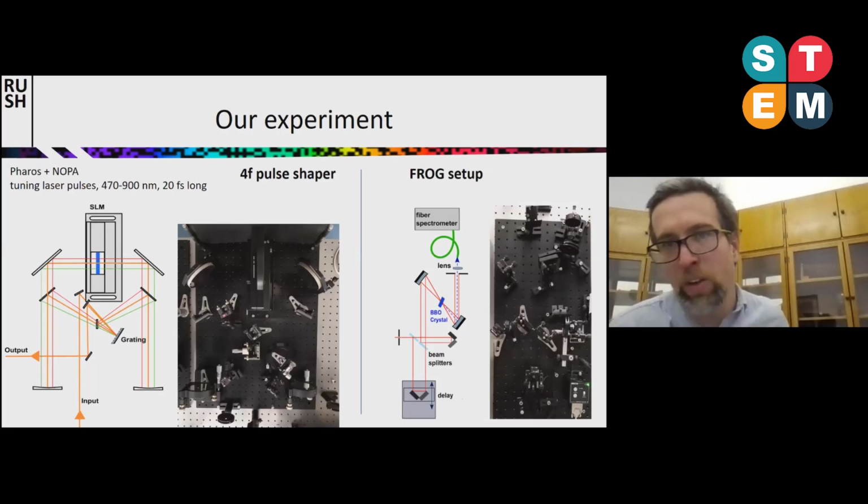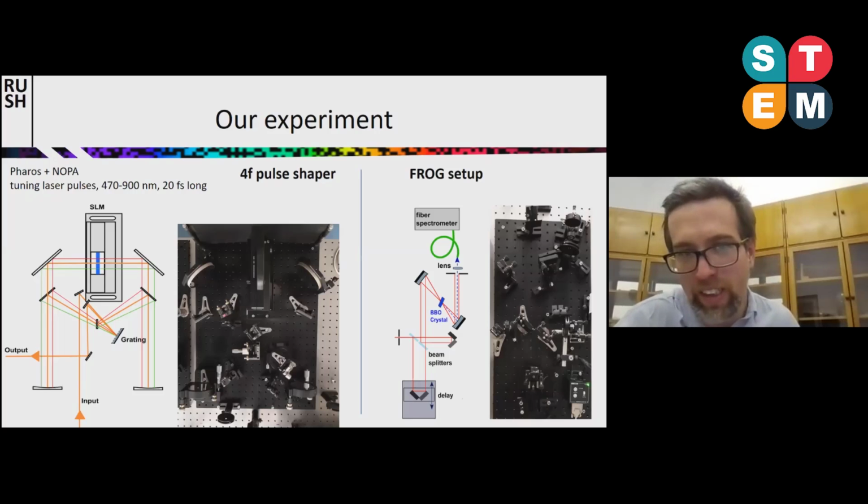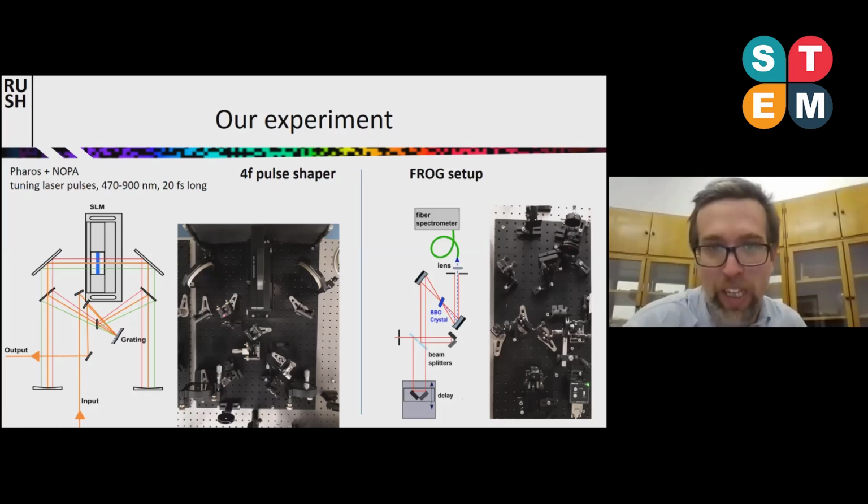If you are interested how this looks in real, these are some old photos, now these setups are a little bit updated, but we use a laser from Light Conversion, Pharos, which uses a non-collinear optical parametric amplifier to tune laser pulses in this range. And then we use a thing which is called a 4F pulse shaper. Again, we could spend long minutes explaining about this, but basically take it as a device where you can adjust the pulse shape or change it. And we have a setup which measures the actual pulse length, pulse shape.